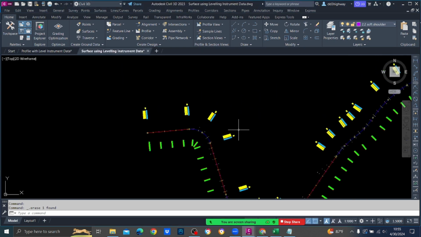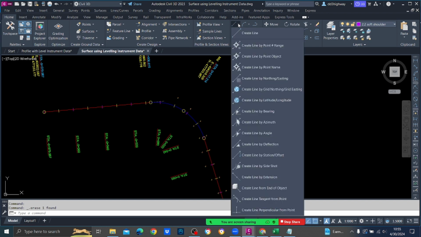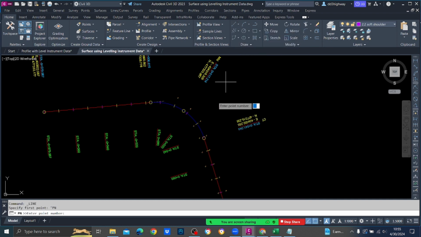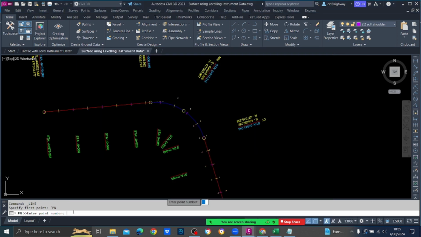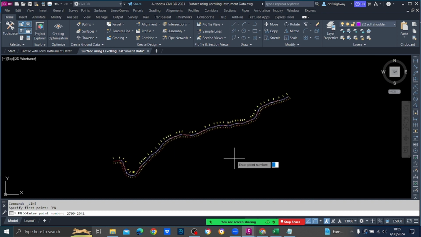So we can draw it like this. How? Line, then you go to create line by point range, create line by point number range. So what's the point number range? 2709 to 2941. Okay, now once I enter, you can see this is being automatically drawn.